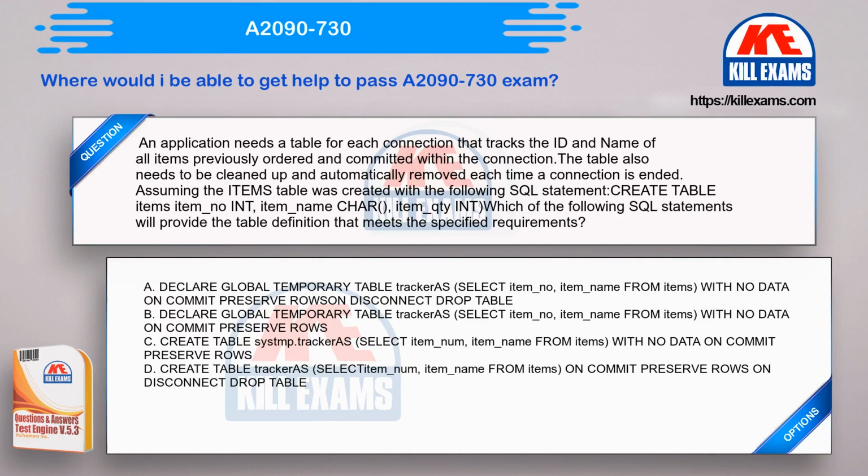Option A. Declare global temporary table tracker as select item_no, item_name from items, with no data on commit preserve rows and disconnect drop table. Option B. Declare global temporary table tracker as select item_no, item_name from items, with no data on commit preserve rows.